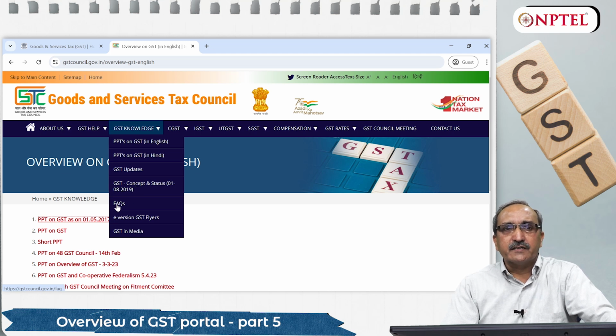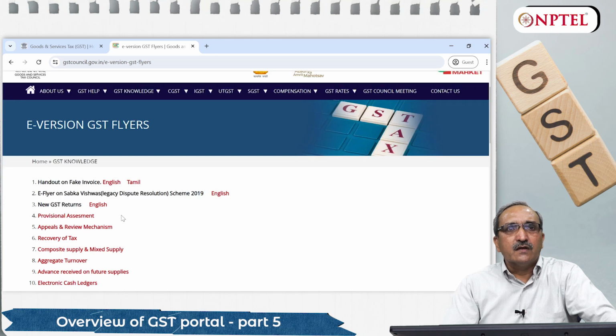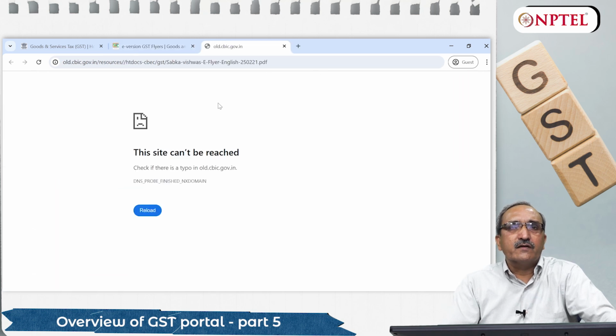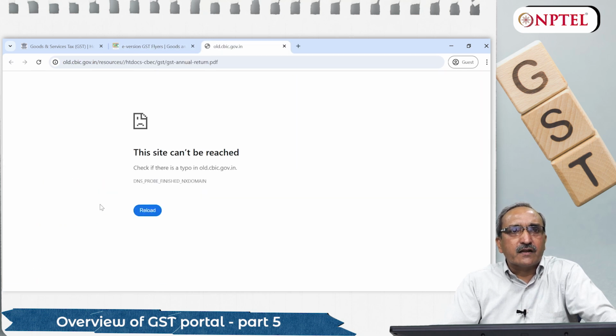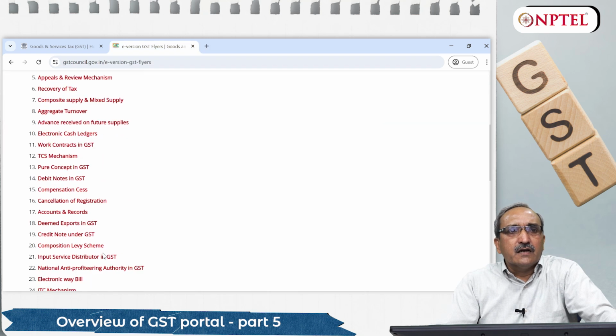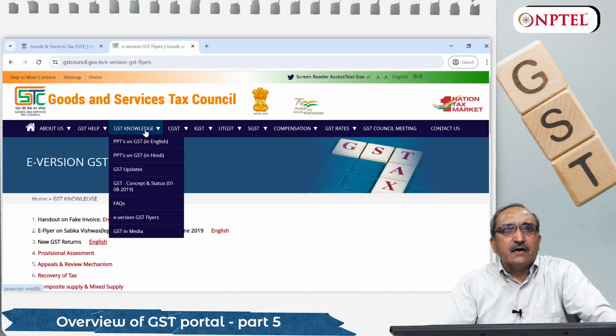Then FAQs are there, and an e-version of the GST flyer is there. There are small notes given in these flyers. They are beautiful to see, and it will be easy for you to understand things. So here there is a flyer about fake invoices. When you click over here, due to some technical issue, it is not working. Anyway, you can go to some other flyer also. Some technical glitch is there, but don't worry, it will be available to you for your easy understanding of GST.